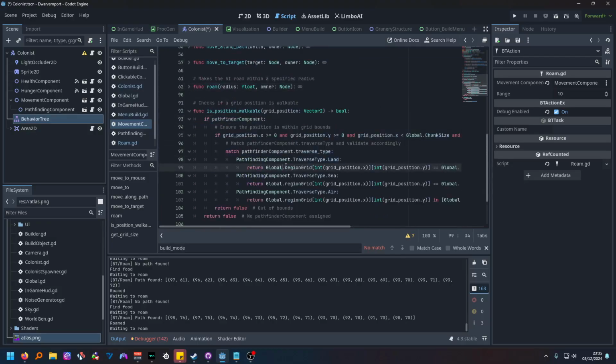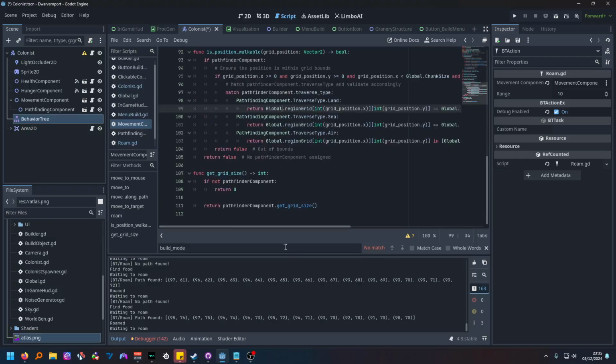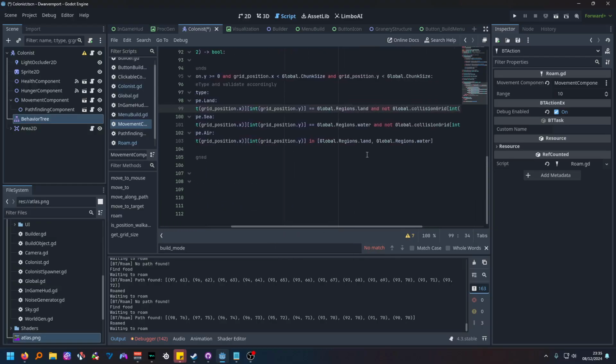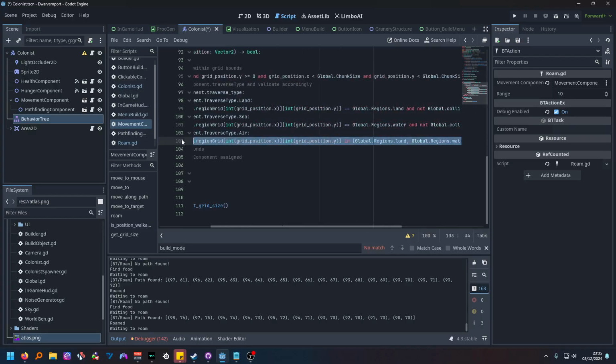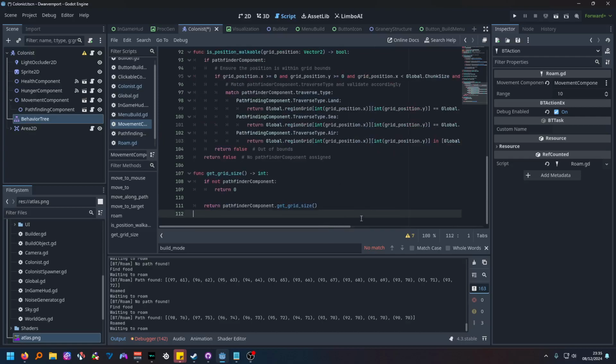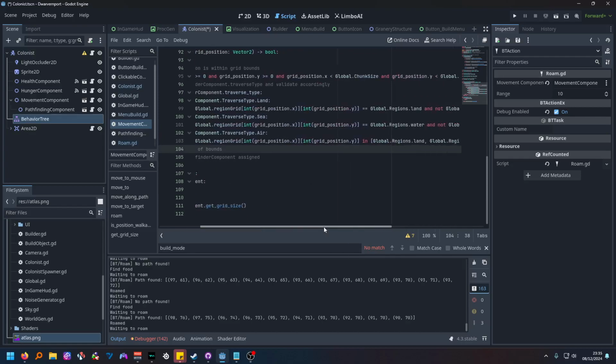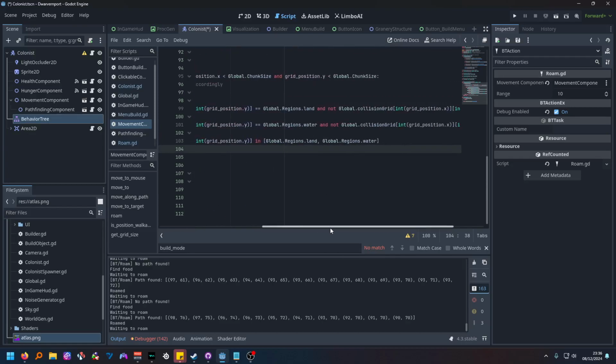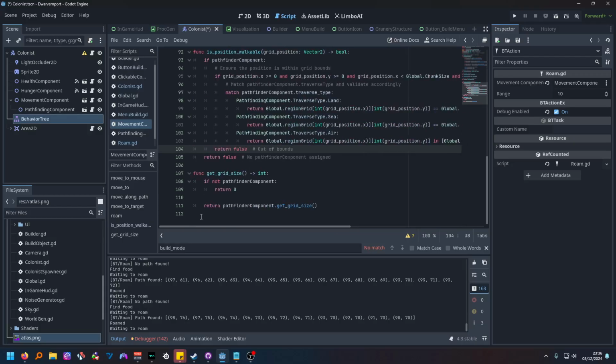And then we have a checker for if that tile is walkable with the different traversal types. So land, we check for a land region. Is it blocked? Water, is that blocked? Or air just checks for is this tile any of these two regions? To be honest, I don't think I really need to check. I could just return true, but it could come in handy in the future.